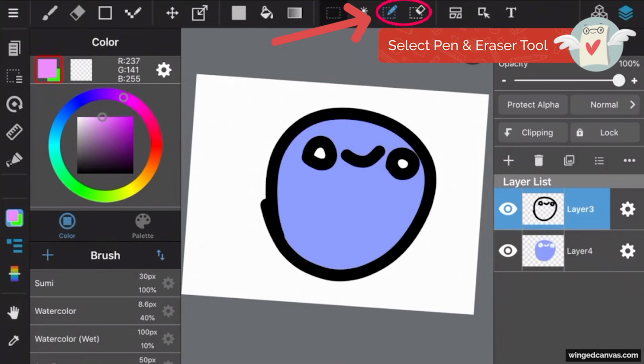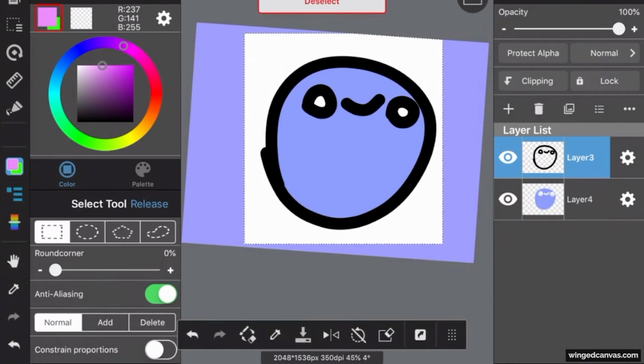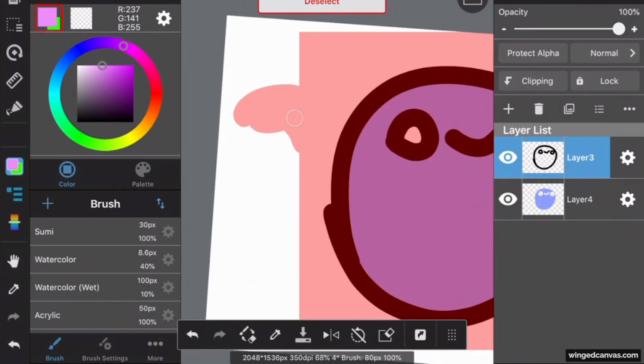The Select Pen and Select Eraser tools allow users to draw and erase selections to help refine selections to their desired shape. With any of these select tools, you can also use the Add or Delete buttons to add or subtract to your selection respectively.